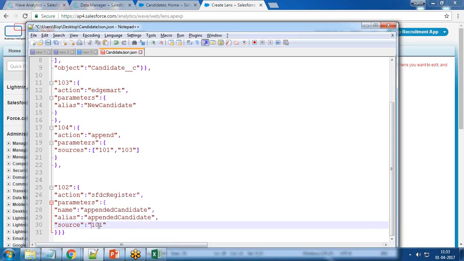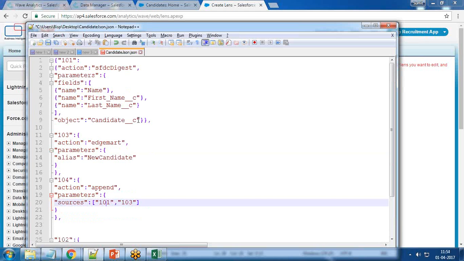and the source will be 104, because this will be joining data by using these two nodes, 101 and 103. 101 is from the candidate object, and 103 is from new candidate, that is from the Excel sheet, the CSV data set.